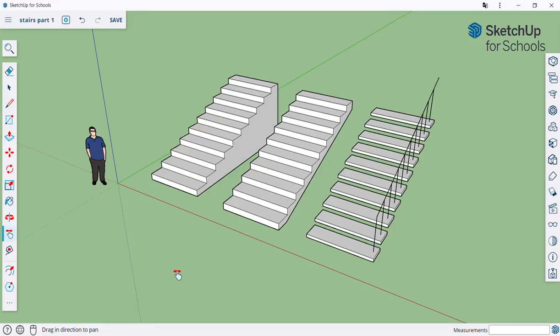Today we're going to make some stairs. This video is going to be divided into two parts. We're going to make some simple stairs, and then you're going to continue by doing a giant spiral type of stairs. So let's start with the easy version.